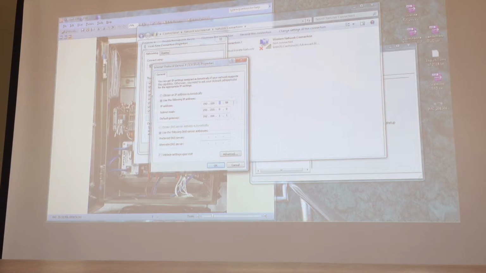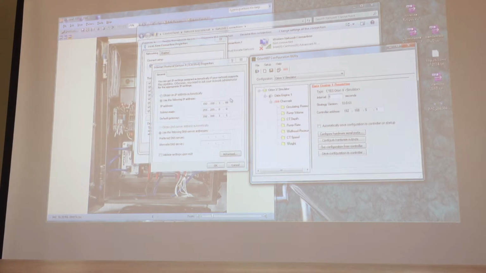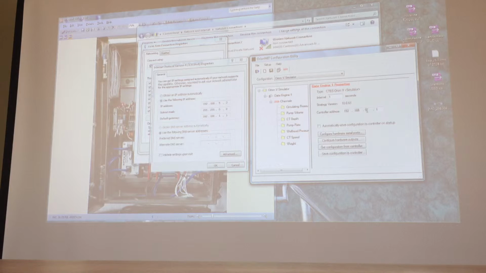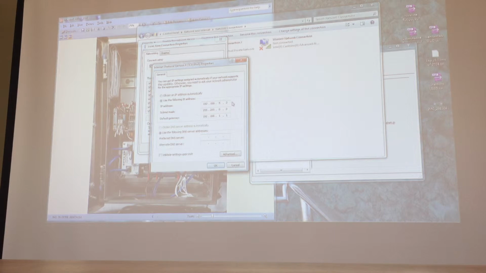Okay, but they have to be different. So even if I made my computer 5.2, and the controller's 5.1, that would work. That's okay. Yeah, as long as the first two numbers are the same and the second two are not exactly the same. That's okay. So the numbers we usually use are 199 and 11.